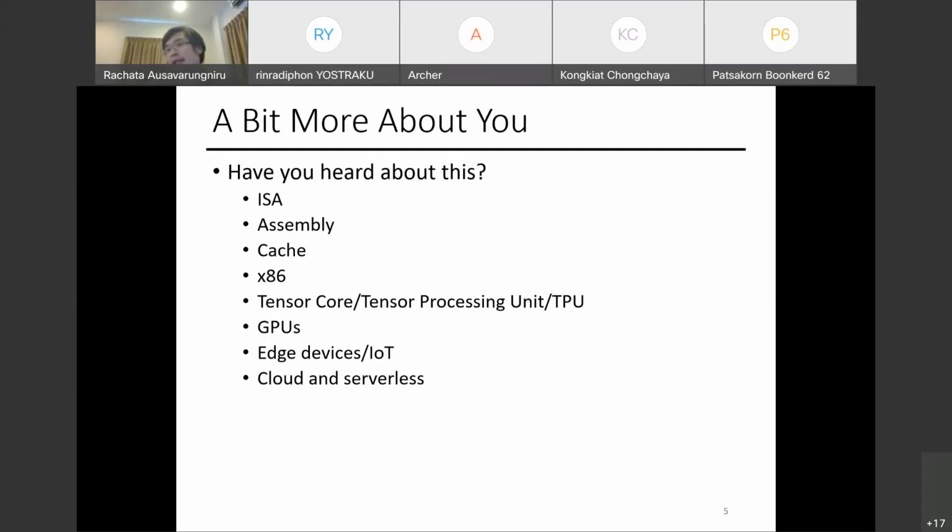The NVIDIA A100 was basically the server-scale, large-scale, data center-scale GPU for use in machine learning and many scientific applications, right?